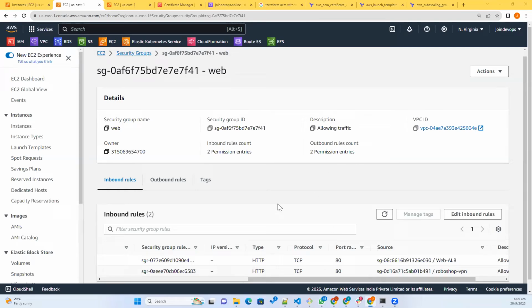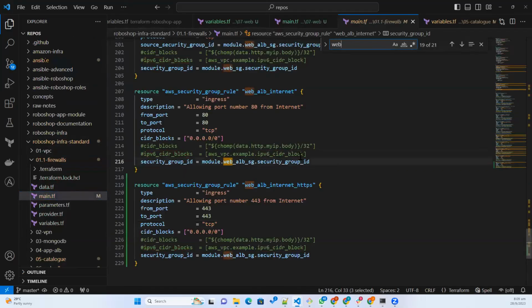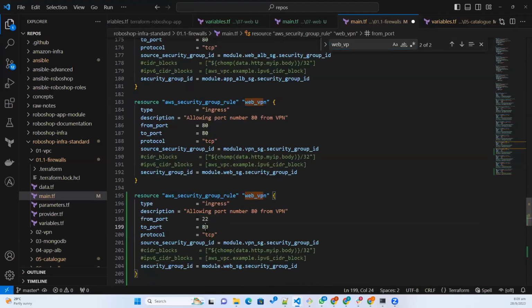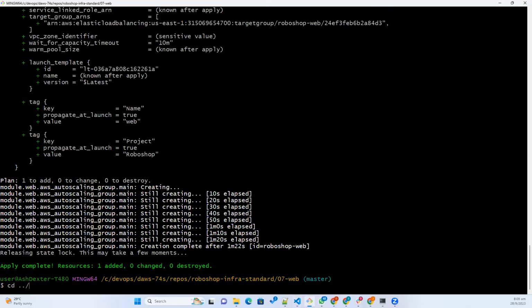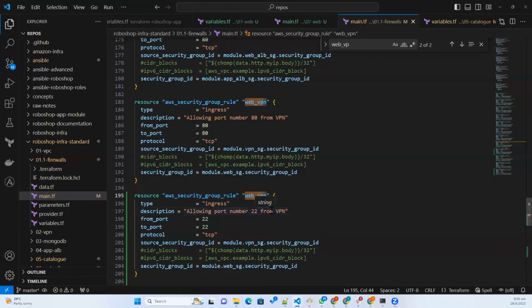Okay. So as a firewall team, I'm coming here and we know it is web underscore VPN. We are allowing port number 80. Similarly, we need to allow port number 22. Port number 22 from VPN, that's it. Now 01 dot and then apply it. So it already exists: web underscore VPN underscore SSH.